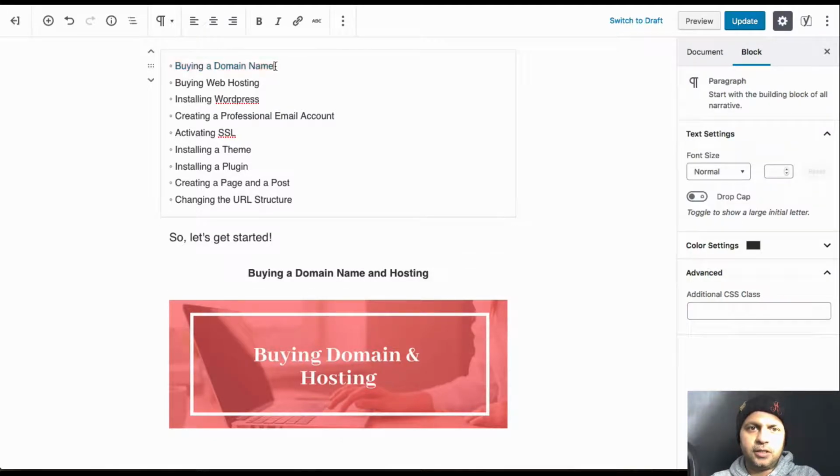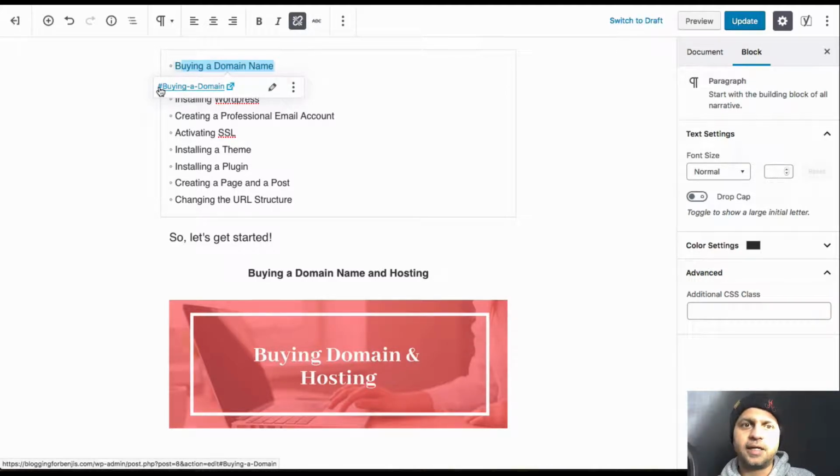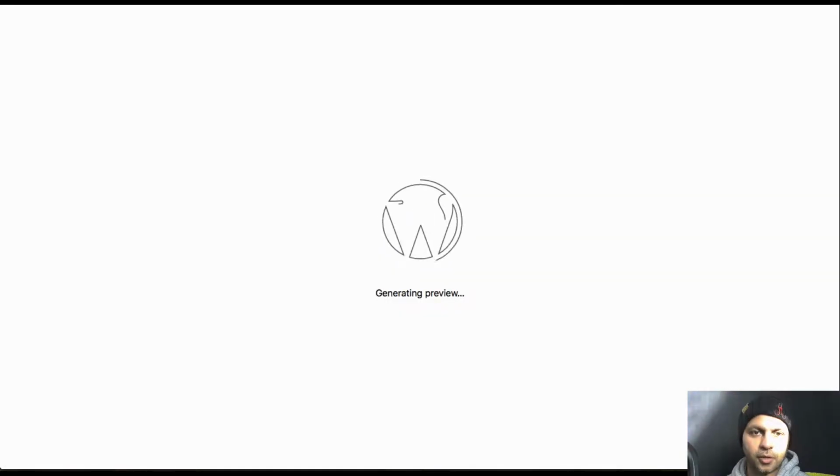So then what I have done here is I have made this into a link. And for the link, you just put a pound sign, and then you put that exact anchor text in here. So pound buying a domain. And whenever someone clicks on this, they're going to land on that section right here. So I'm going to show you a quick preview to hopefully make you understand what I'm talking about.